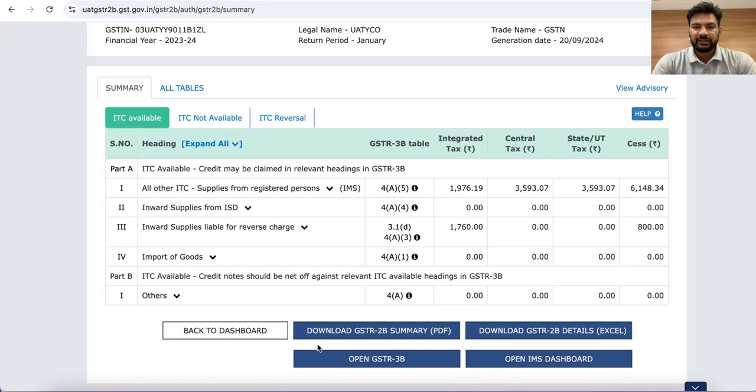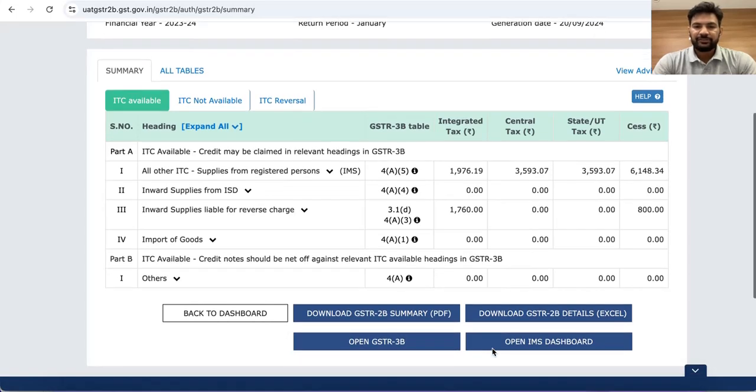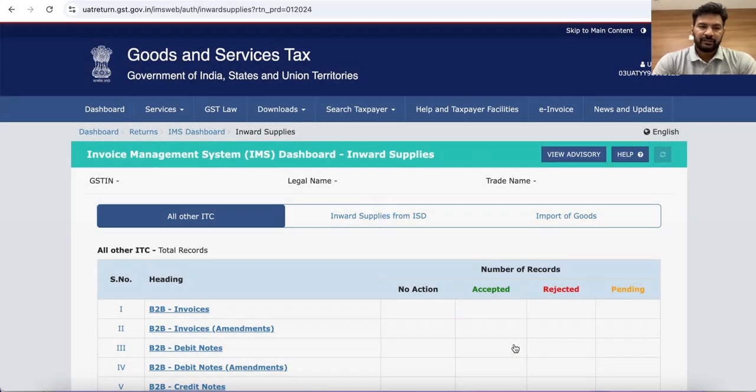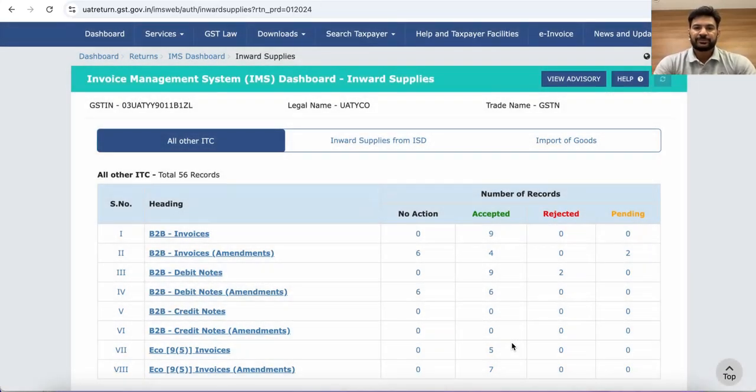Here you can see two new buttons in the GSTR-3B. This button will simply navigate you to the GSTR-3B, and on click of this one you can directly navigate to the IMS dashboard. So if we click on this button, it will navigate us to the IMS dashboard. If any action is required by the recipient taxpayer, he can again take actions and regenerate GSTR-3B anytime till filing of GSTR-3B for that particular period. This will help the recipient taxpayer to correctly avail the ITC.